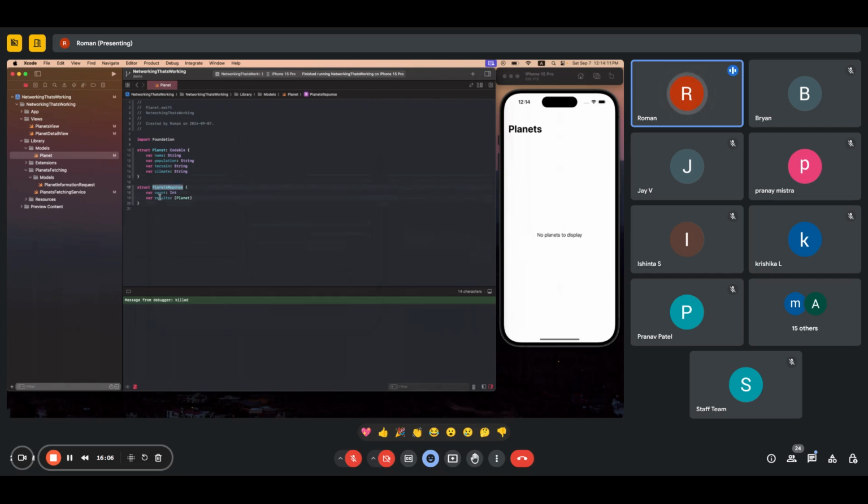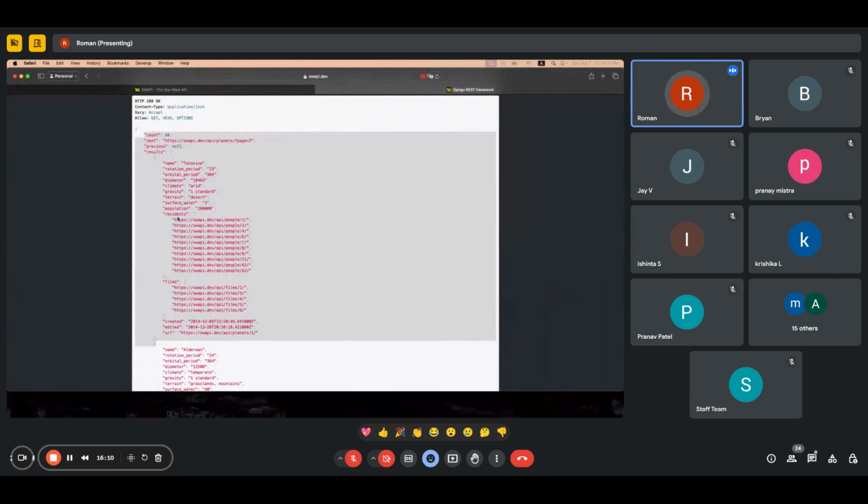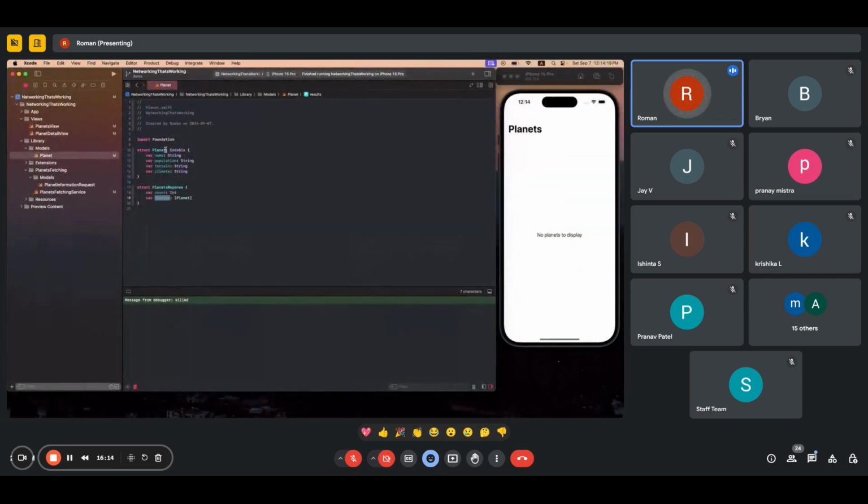And it's basically also the same logic, same name as the keys here. So I have results and count. And because Planet already conforms to Decodable, I can conform this to Decodable too. Oh, sorry, Codable. And types like integer, string, they already conform to Decodable by default for you.